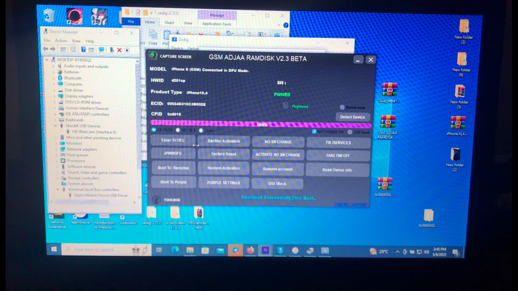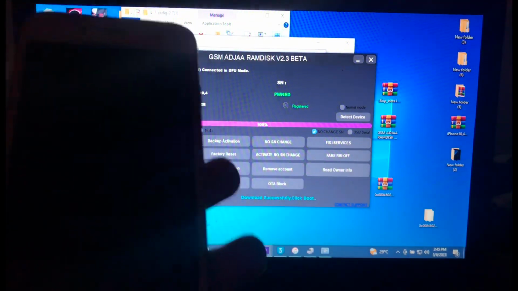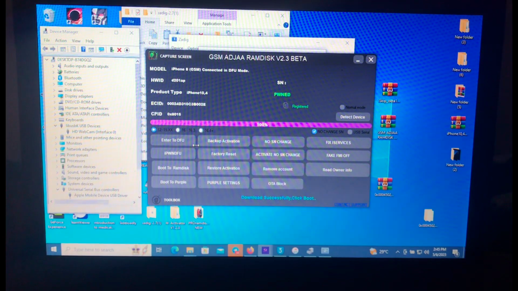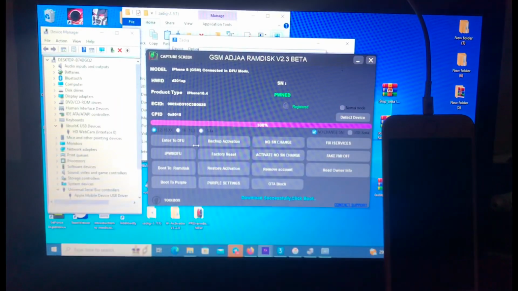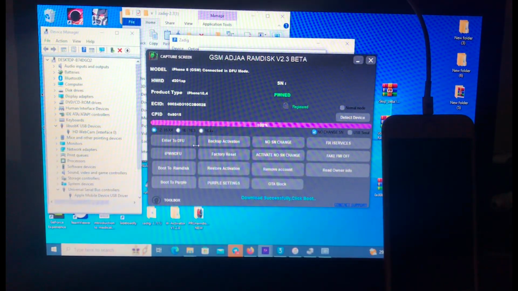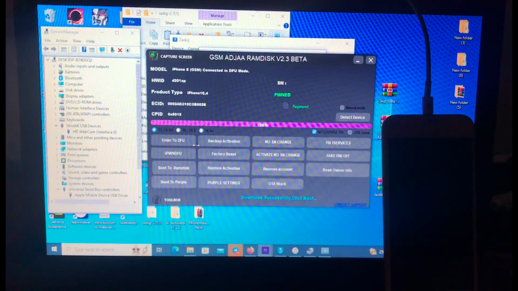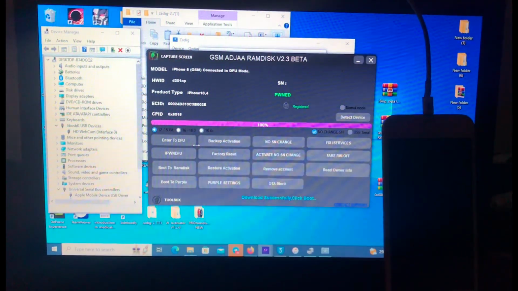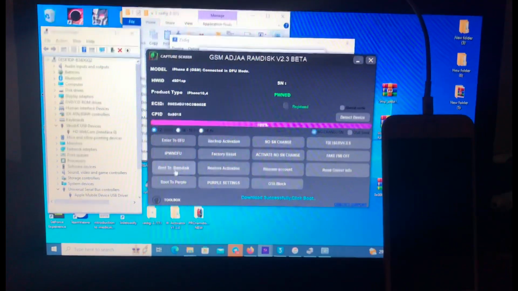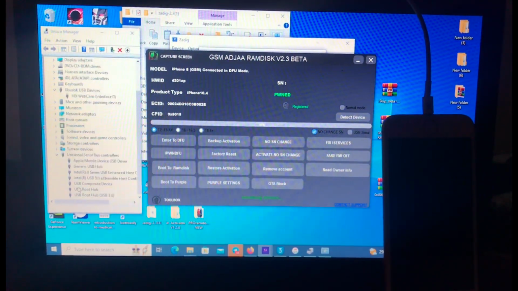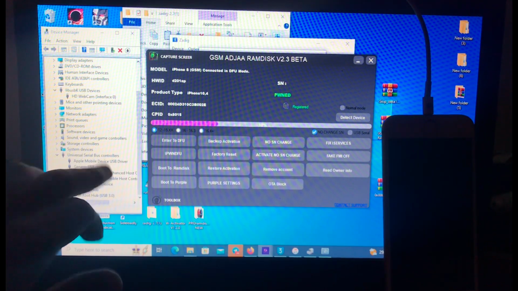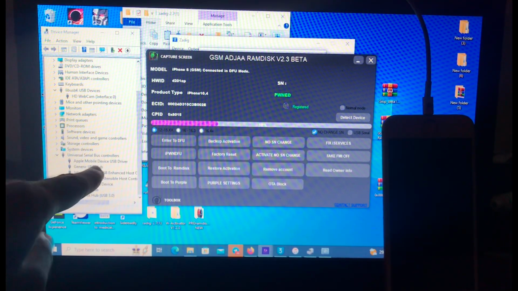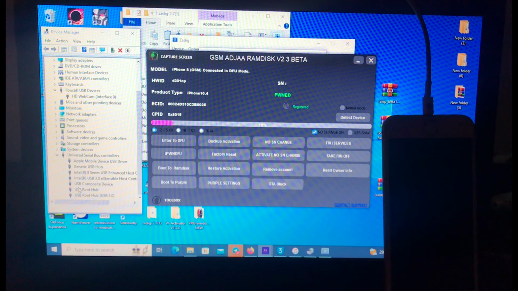Yeah, so I have my iPhone here, iPhone 8, which is in pwndfu. As you can see from the tool, I'll be showing you the tool. I'll be using this tool for this tutorial as a reference. So when you try to boot ramdisk and look at the drivers, universal serial bus controllers, you can see Apple mobile device USB drivers over there.